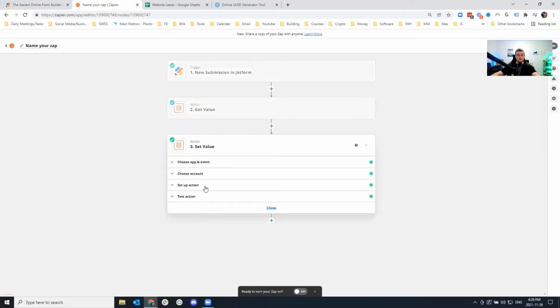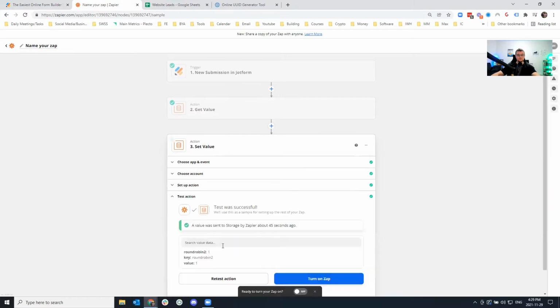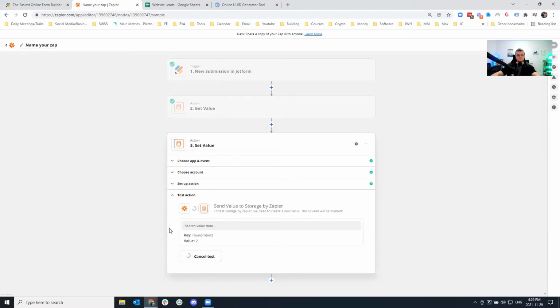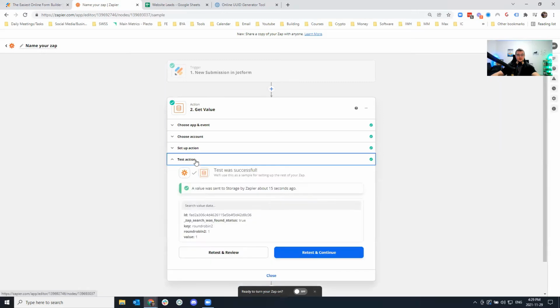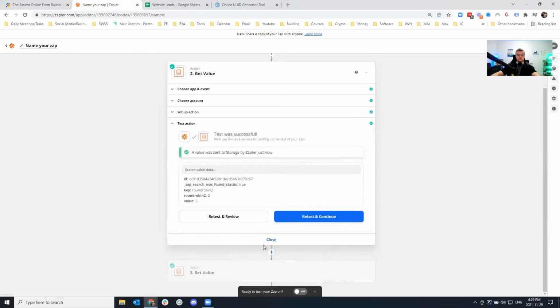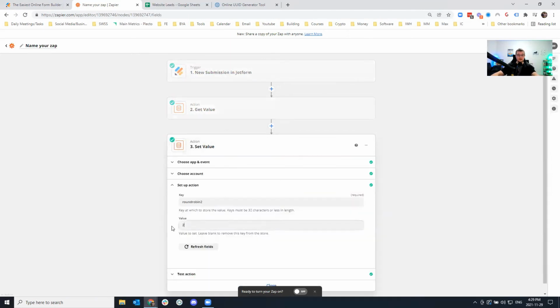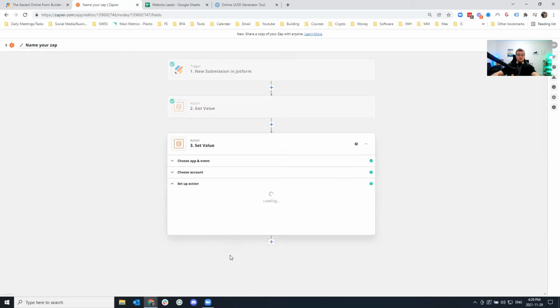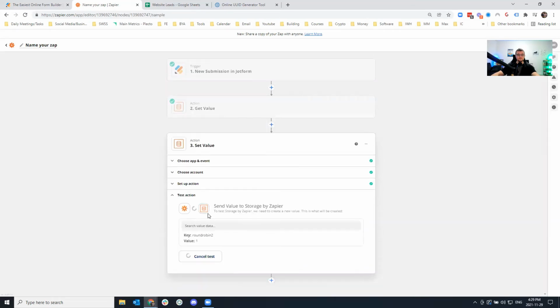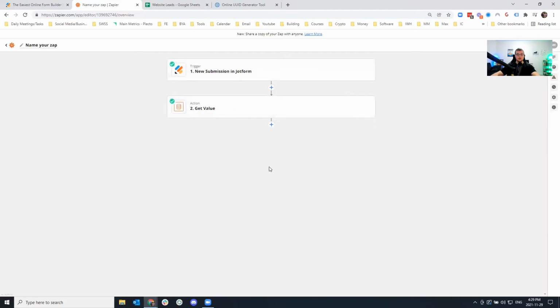So for example, if we set this at 2, and then we go to get the value up here, it's going to say 2. Okay. So now that we have a value in the system, we can actually delete this step. I'm going to just set it back to 1. We can actually delete this step now. Okay. Boom, gone. Get out of here.